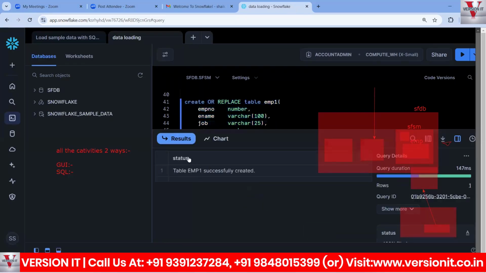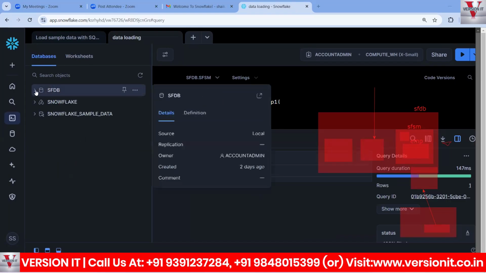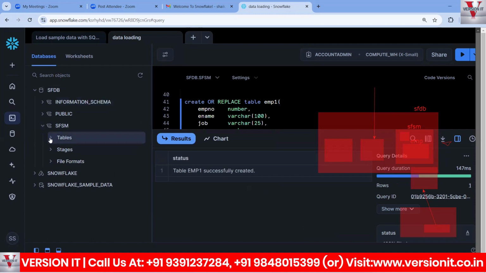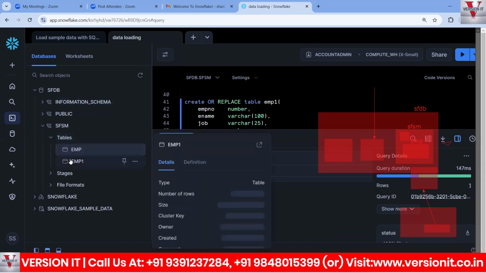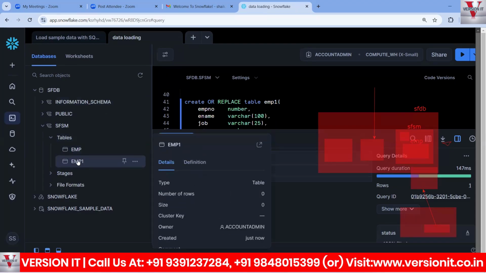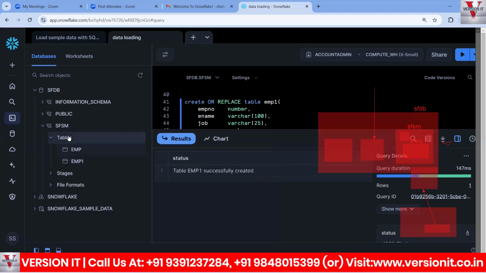Okay guys, the table is created. Now one more table is available. Just see the steps, guys. Check in SFDB, schema SF schema. Inside this SF schema, I have tables. Just open the tables. See how many tables I have? EMP table and EMP1 table. In the last session, I loaded the data into the EMP table. Now I want to load the data into EMP1.